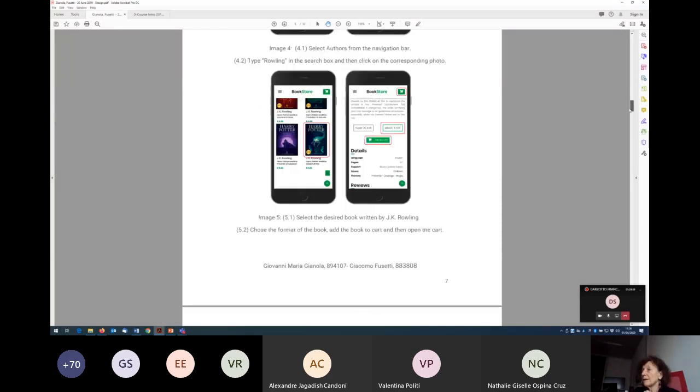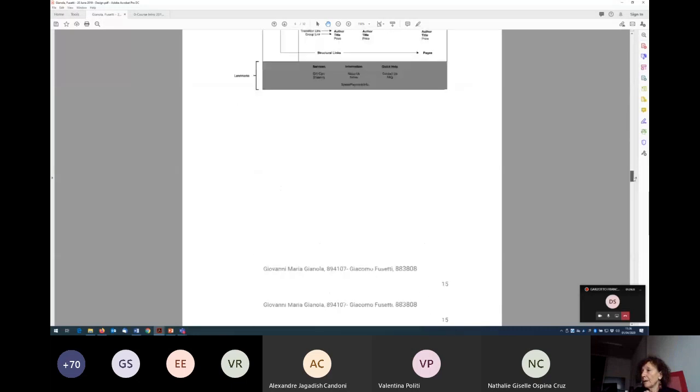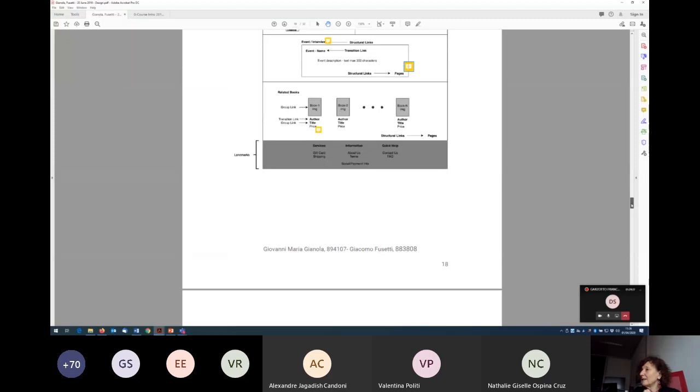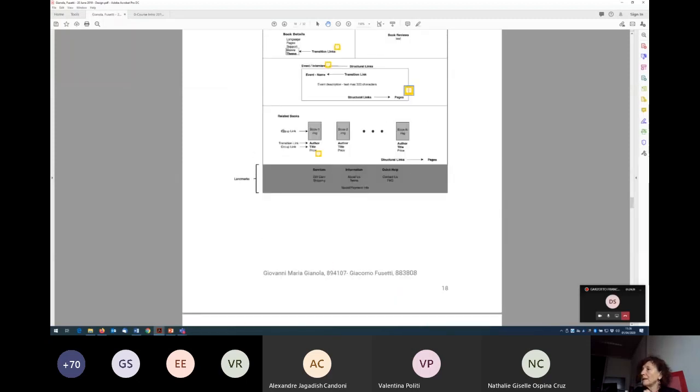If this is a relevant relationship, related books, this is what? This is a transition link. This is a transition link, related book, because in the diagram, I said I have a relevant relationship between a book and the related book. So they are not group links, they are transition links.